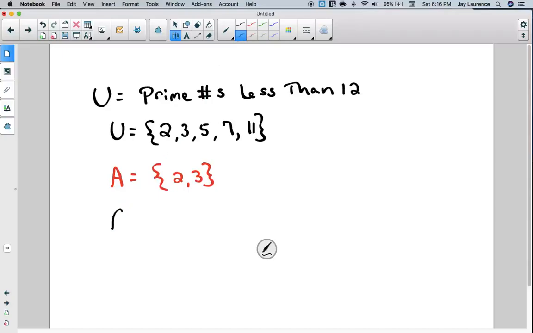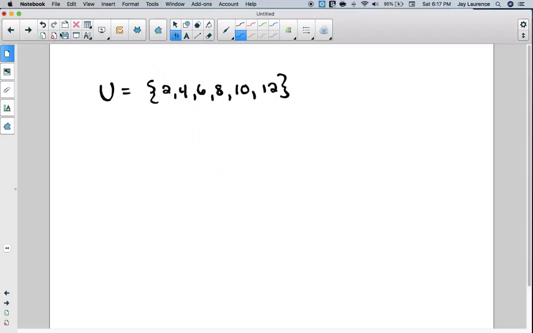The complement of A is going to be what's left over from the universal set. I picked 2 and 3. Well, that means the complement of A is 5, 7, and 11. And there you go. That's all a complement is. Very simple idea. Okay, there's one more for you to try. This time I want you to pick a subset that has at least 4 members. Go ahead and pause the video, do that, and find the complement.